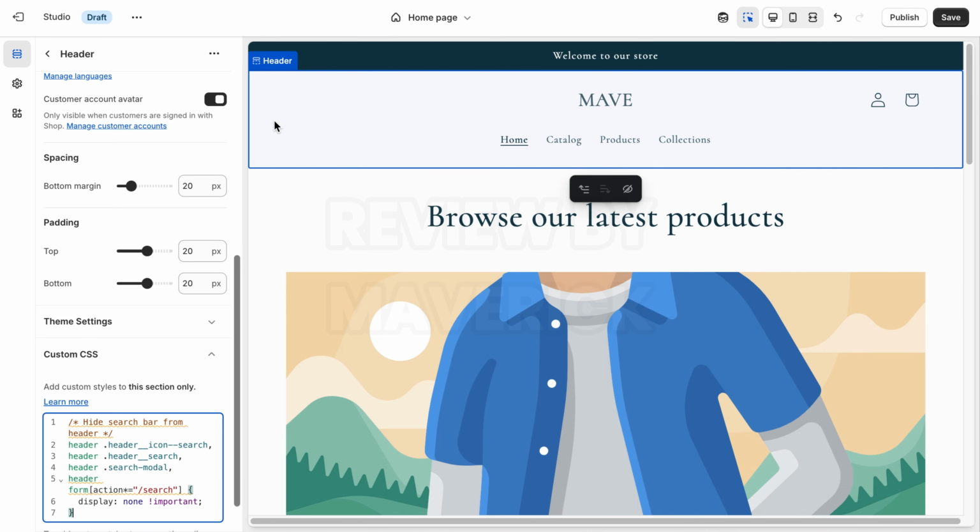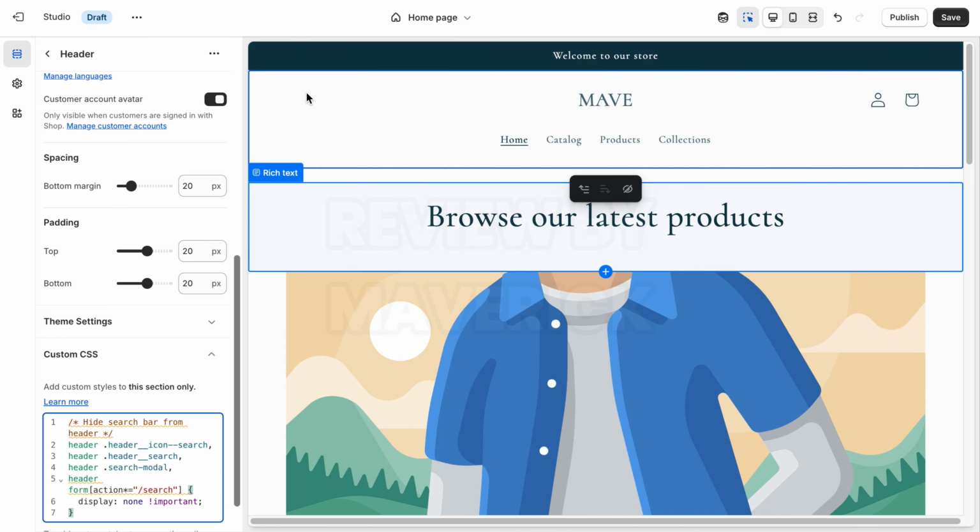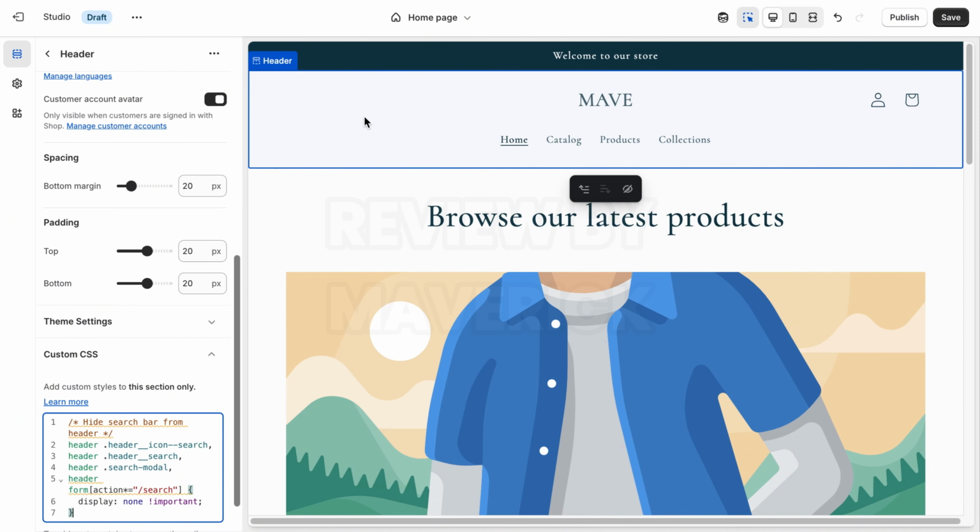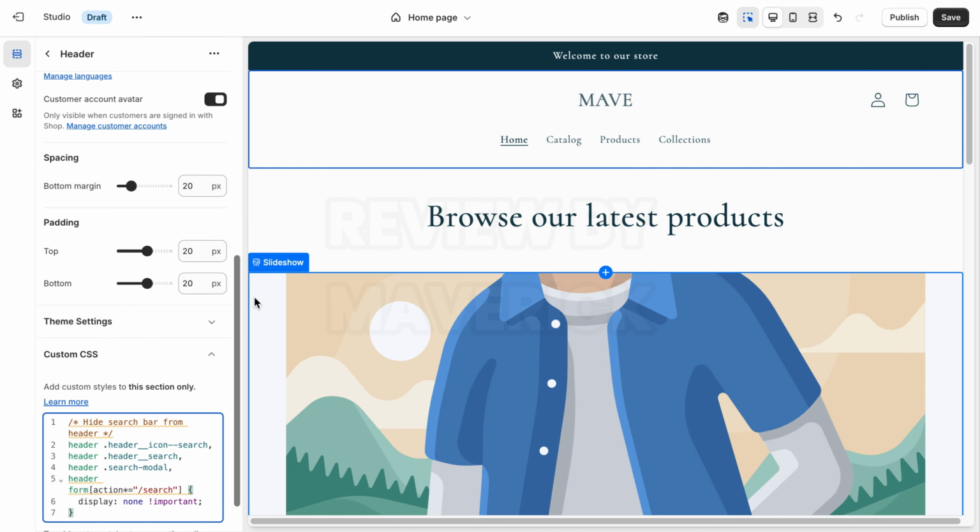Someone type it's gone in the comment section, okay? Type it's gone. So right here, it's gone. As you can see, the search bar is gone. So this is exactly how you can do this using the custom CSS method.